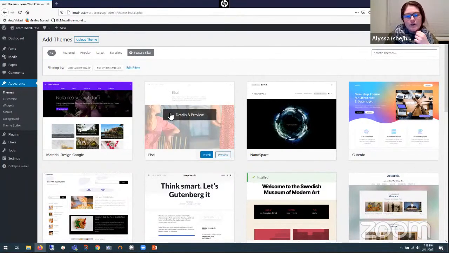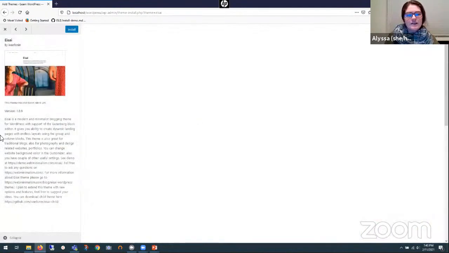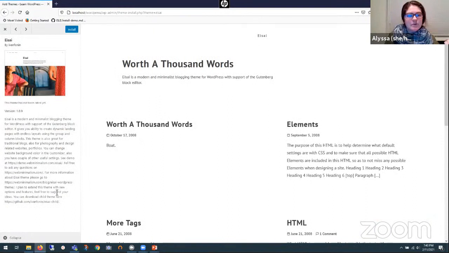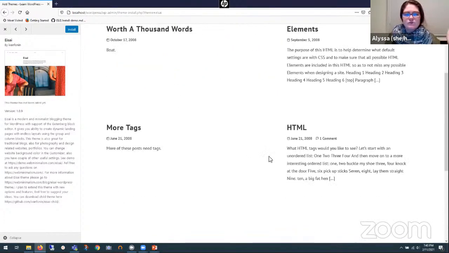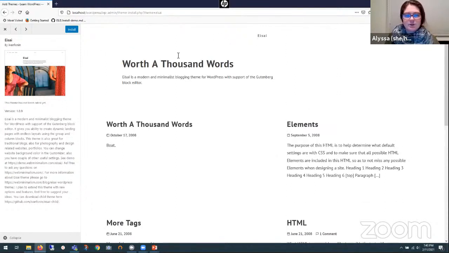If you hover over, it'll give you this option to preview it. And so you click on that. Over on the side, you've got some basic information about it. So it's got a brief description. If there's any ratings, it will give you a star rating for the theme and then how many people have rated it. But then it also gives you this preview over here on the right-hand side of what that theme looks like. So this is a very simple one. It's just a lot of white space.